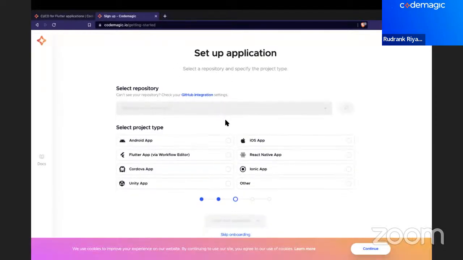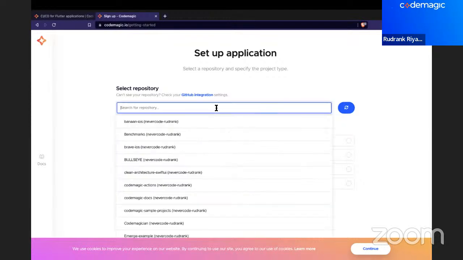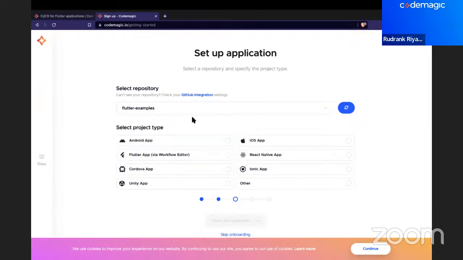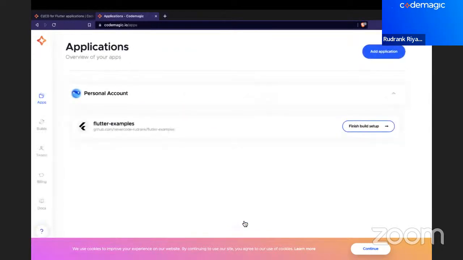So now I have successfully authenticated my GitHub account, and it asked me to set up an application. It says that you should select your repository, and I'm going to use the same repository I discussed before, which is the Flutter examples one. The project type is a Flutter app, and we are going to do it via the workflow editor. We finish adding the application, and that's it. We have set up our application on Codemagic successfully.